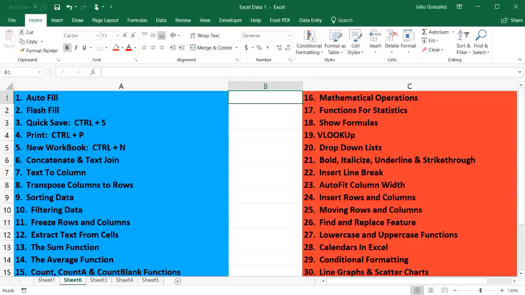In this video, I'm going to go over at least 30 functions, formulas, shortcuts, and tips and tricks that you could use when working with Excel. So just to name a few, we're going to go over the autofill function, flash fill, shortcut keys that can quickly save your work, or if you want to quickly print your work, you can do that. Or if you want to open up a new workbook, there's some shortcut keys that can help you to get that done quickly.